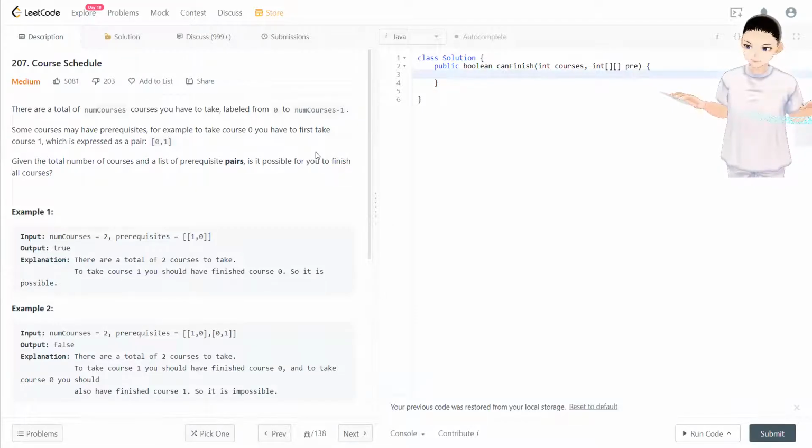I'm here to do my 100 Leetcode challenge. And today we have Leetcode 207, Course Schedule. This is a really famous Leetcode question and has been asked by a lot of companies.